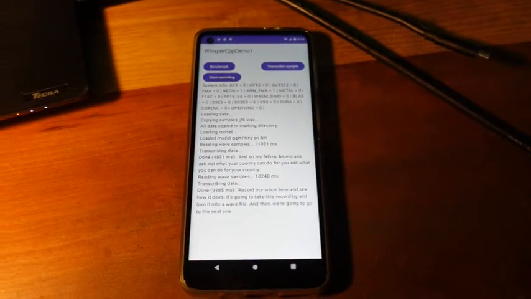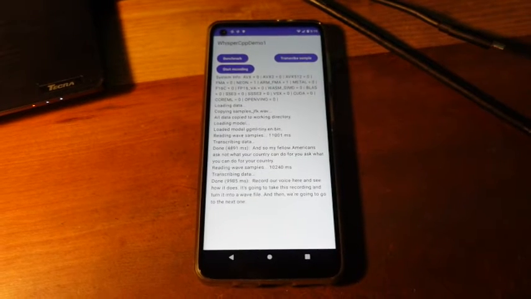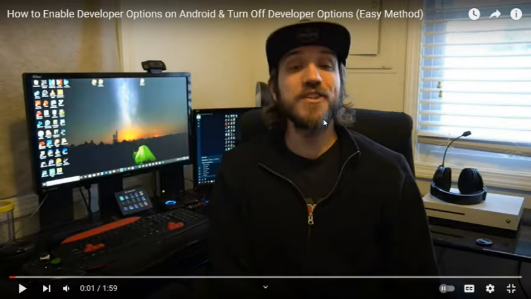And now I'll show you the install process. At least this is how I did it. All right, the first step is to put your phone in developer mode. Here's a decent 2-minute video of how to do this. I'll put this in the description.